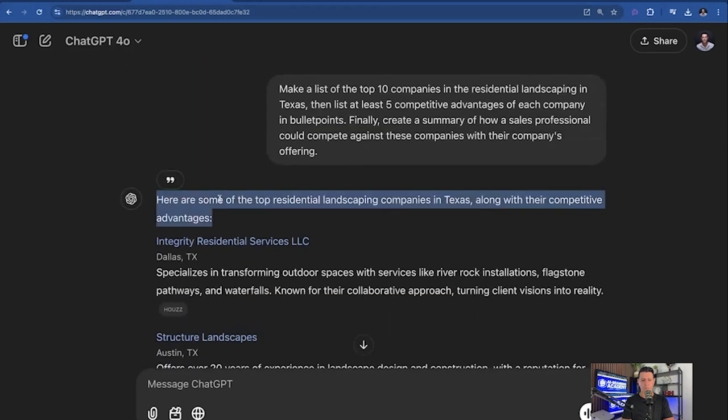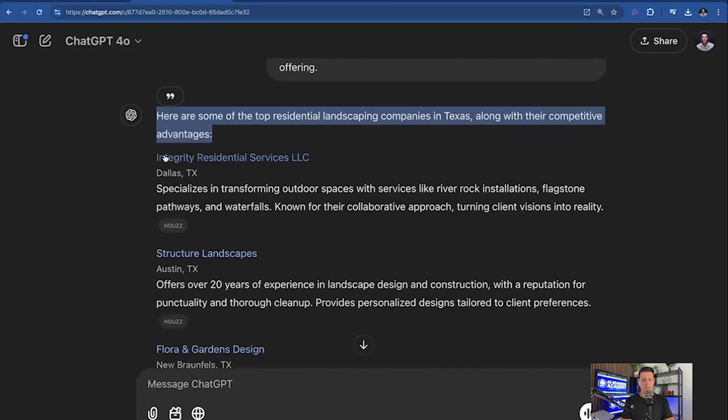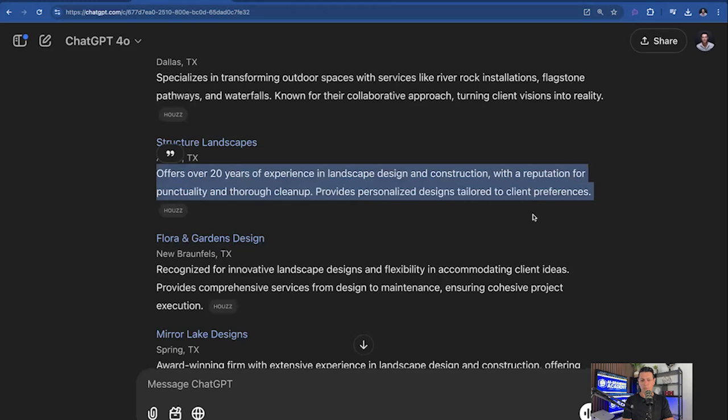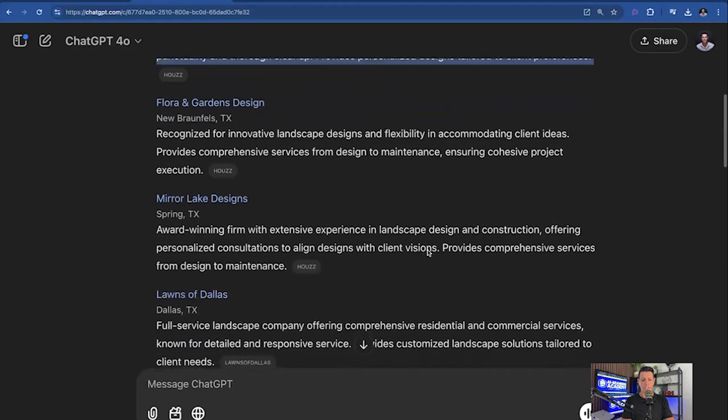So here are some top residential landscaping companies in Texas, along with their competitive advantages. Integrity Residential Services, LLC, specializes in transforming outdoor spaces with services like rock installations, flagstone pathways, and waterfalls, known for their collaborative approach turning client visions into reality. Structure Landscapes offers 20 years of experience in landscape design and construction with a reputation for punctuality and thorough cleanup. Provides personalized designs tailored to client preferences. And so you start to get an idea.